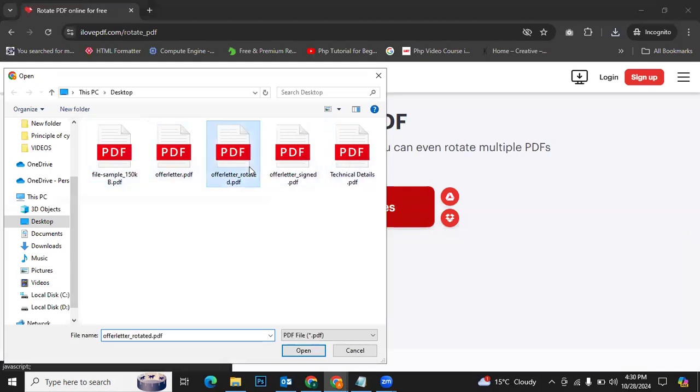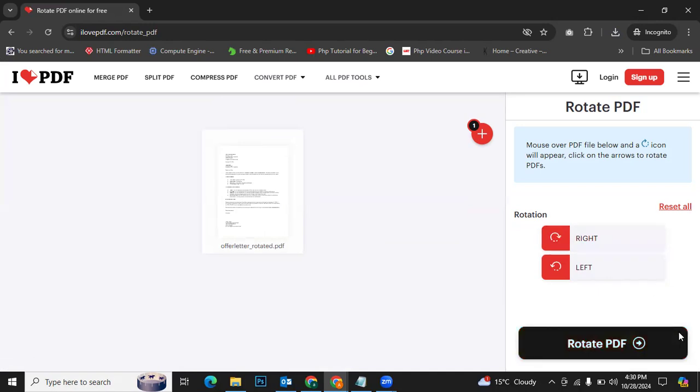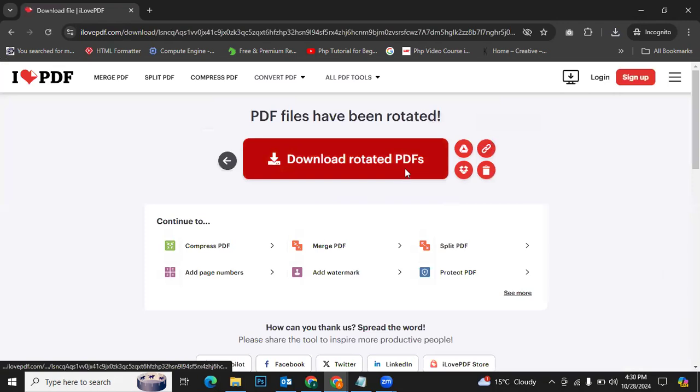So this is my PDF file. I need to adjust this. So here you can adjust the PDF according to your requirements. So this is my PDF and it's completely adjusted according to my requirement. Just convert this and download the PDF.